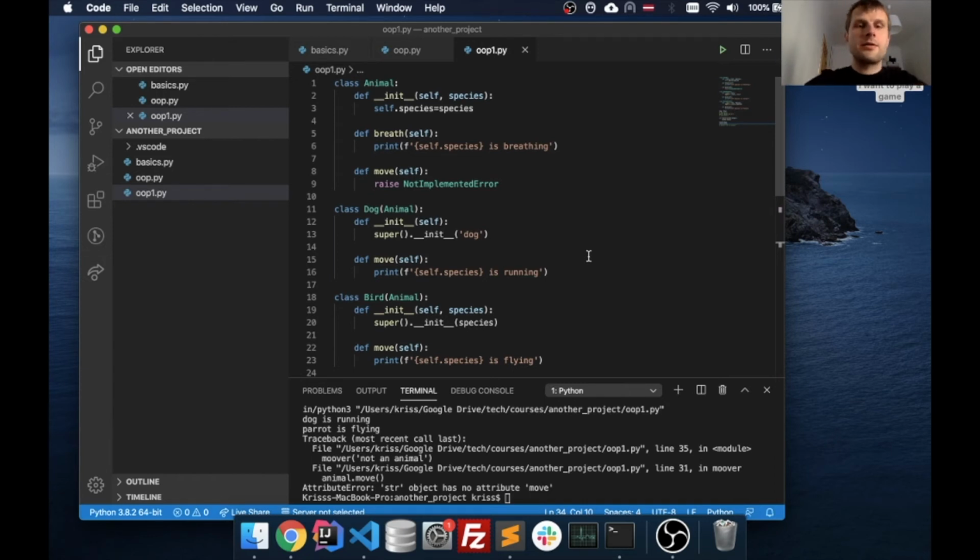But this is sort of like object-oriented programming in its very core essence. There is much more to it, but inheritance, polymorphism, classes, objects, abstract classes is the basics of it.